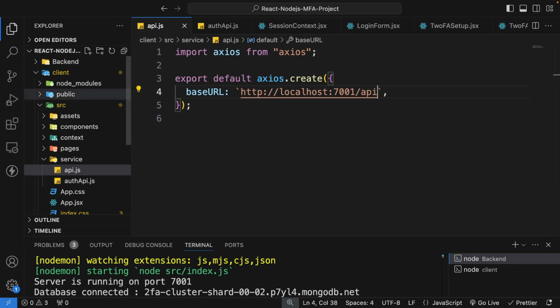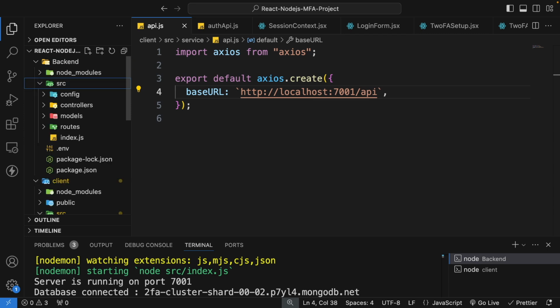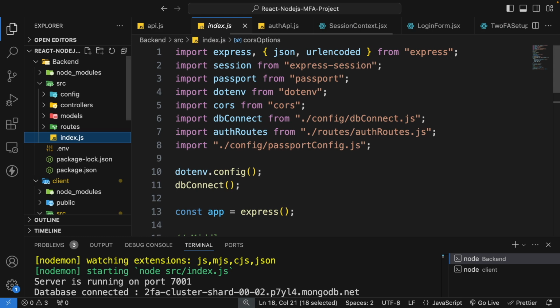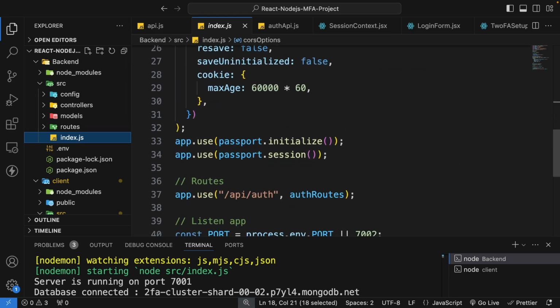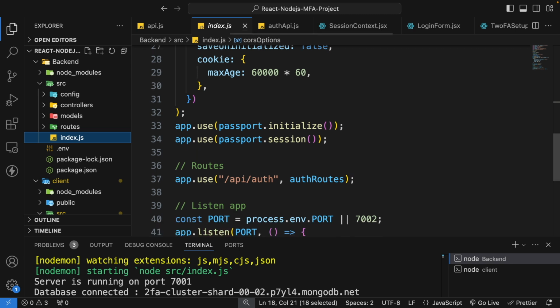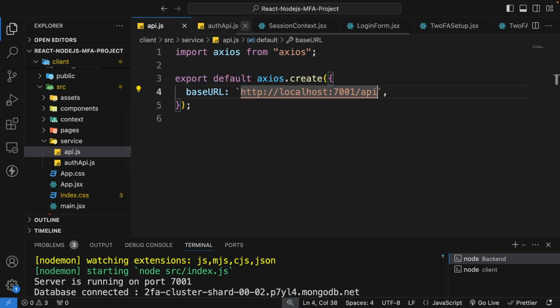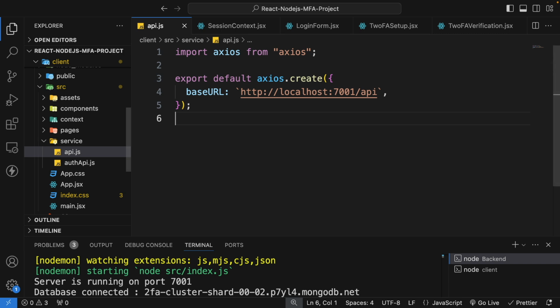So if we want to see that, I can go here. I can go to the source, then I can just go to my index.js, and in the index you will be able to see here that we have the /api/auth, and either we put it till api or we can put it till auth, but it's up to us. But I will just keep it till api. Okay, so we have this till api as my base URL. So this is what we are going to do in our API.js.